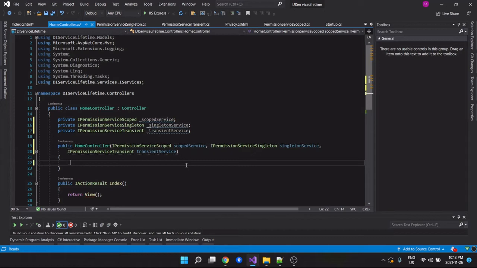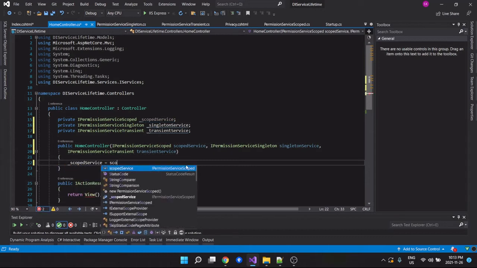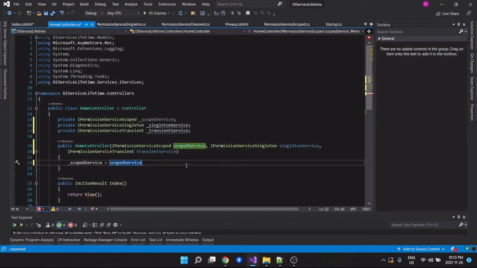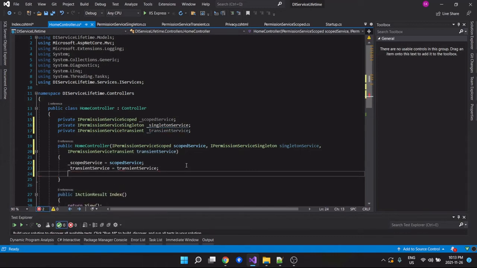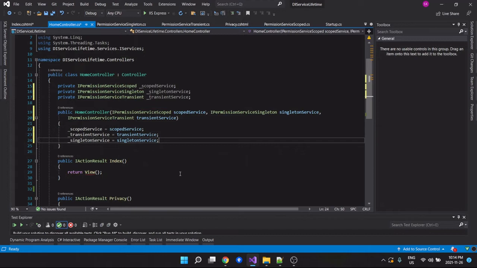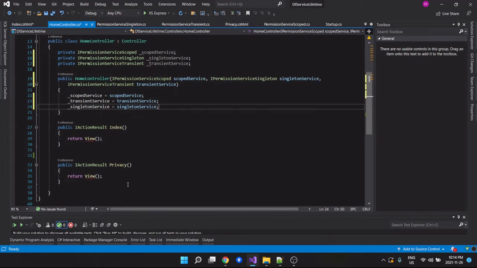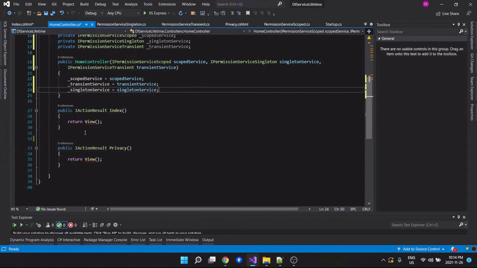Okay, so let's go back to our controller and let's set these private fields. So scope service equals to scope service, transient, this transient, and singleton. So now we can take advantage of the services, or make use of the services that are being injected into the controller. So we can go into our action and make use of them.